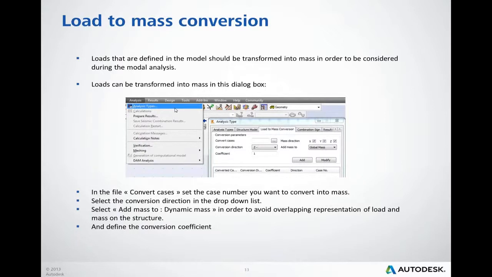Loads which should be considered as masses in modal and seismic calculation should be converted into masses on the Loads to Mass Conversion tab of the Analysis Types window. In fact, all the load cases can be converted. It means all loads defined in a selected load case, acting in a selected direction, are multiplied by a coefficient.